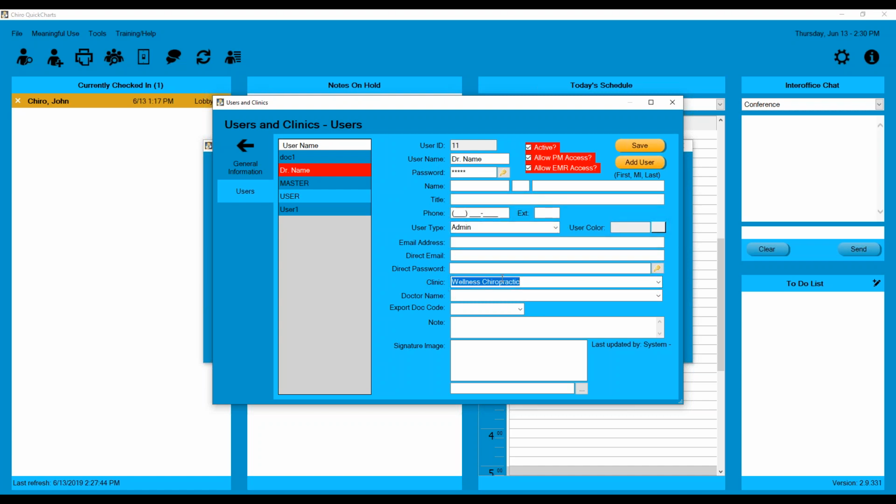You do need to make sure your clinic is in here. By default, it will load your default clinic. Doctor name, this is where you would put your official doctor name, how you want it to show up on reports. And the export doctor code, you want to make sure that the doctor number matches the doctor number in the PM program, so that when you export a charge, the doctor on the chart will be the rendering doctor on the charge.